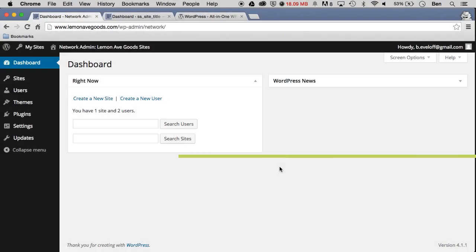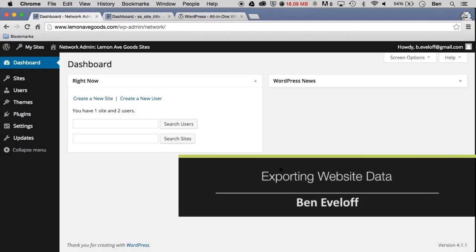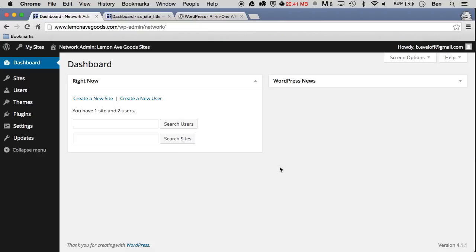After you've spent a little bit of time working with multi-site, you may get to the point where you find that you just don't need multi-site, or for whatever reason you want to move a site or all your sites off of multi-site. I'm going to walk through the steps on how you would go about doing that.